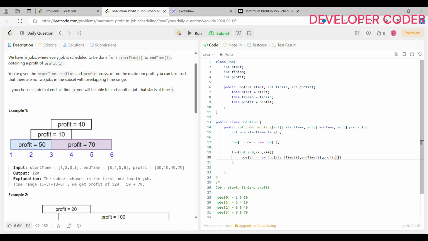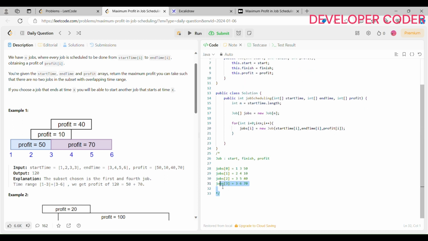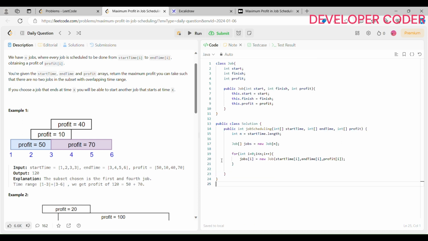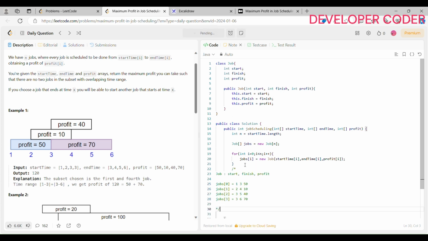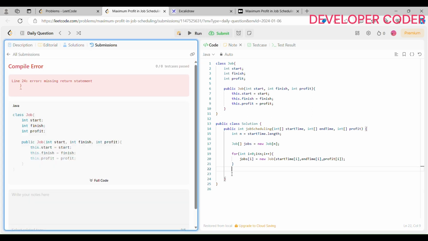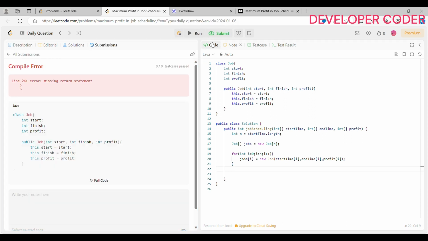Okay, so I hope this is clear till now, right? So this is our next step. I have created jobs like this. Okay, so it's done. Let me cut it and paste it here, or let me remove it. Okay, you have got the idea already. So it's done.